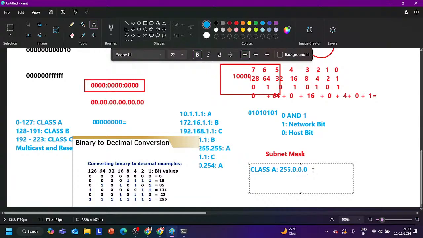host bits. And these host bits are nothing but the IP addresses available for hosts. Means 2 to the power 24 IP addresses are available in this network. Any network from class A, how many IP addresses are there? 2 to the power 24 IP addresses are there, for all the networks in class A.